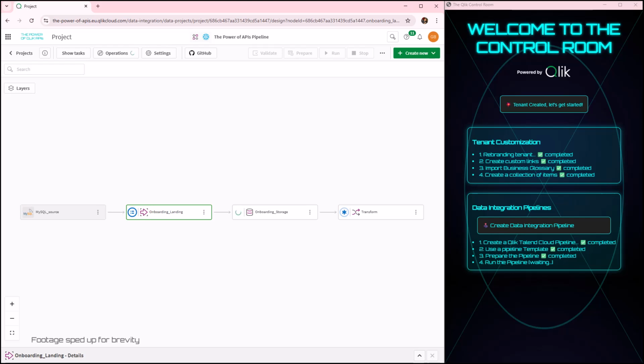As you can see, the preparation is done sequentially, task by task. And finally, let's run it. This will ingest the raw data and listen for changes thanks to change data capture, land it into the Snowflake staging area, apply some transformation, and publish it into a Snowflake schema that we can query.